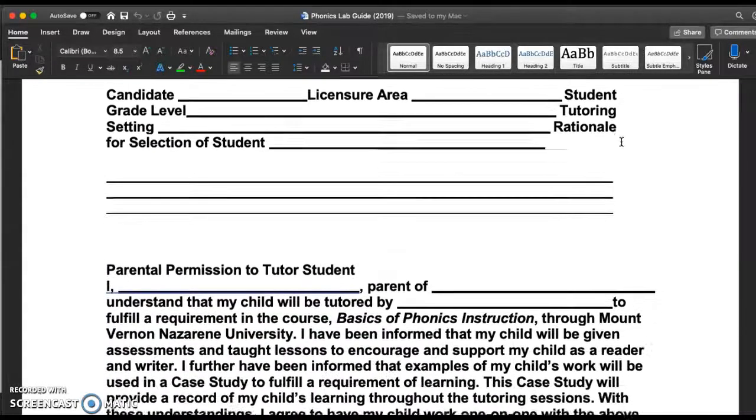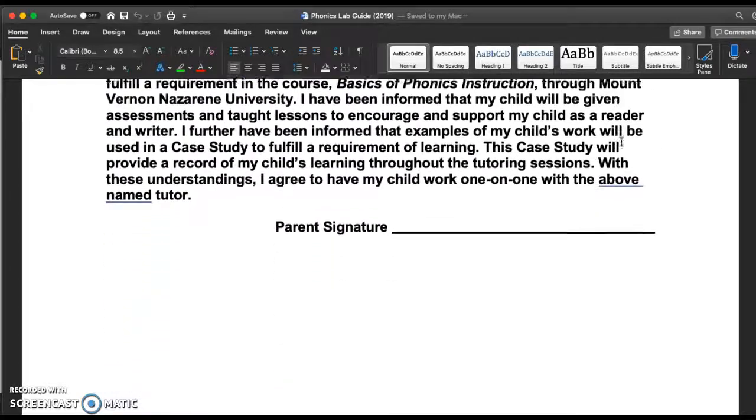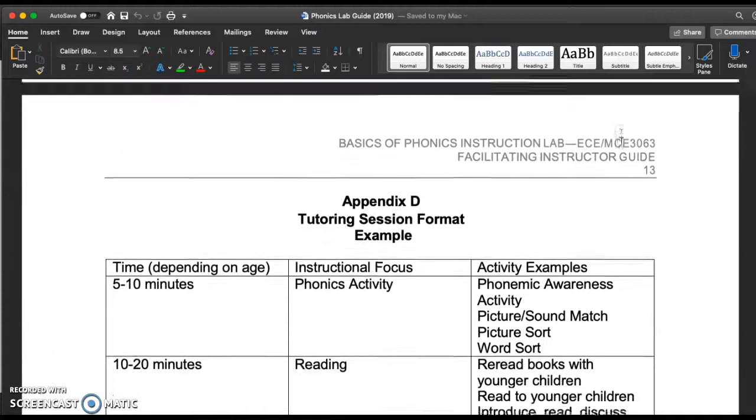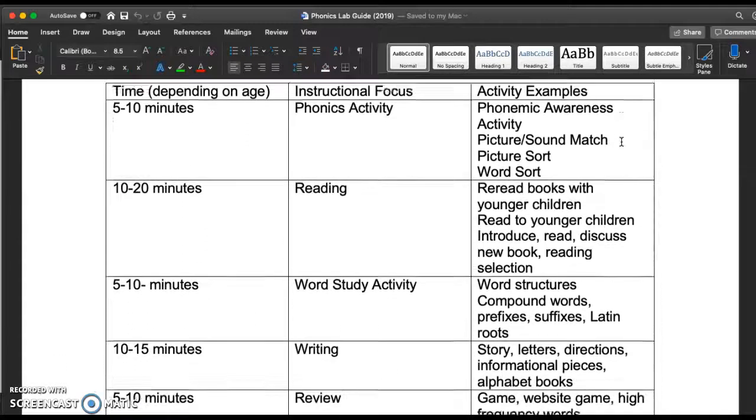Here is the student information and parent signatures. Another example of the tutoring session.